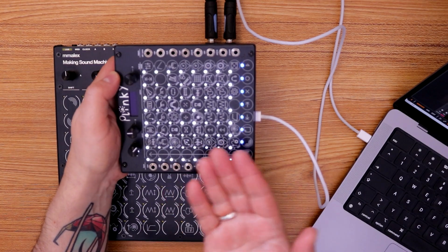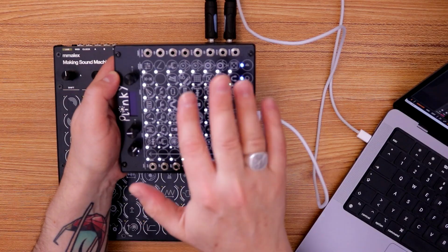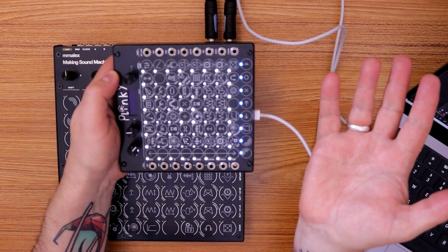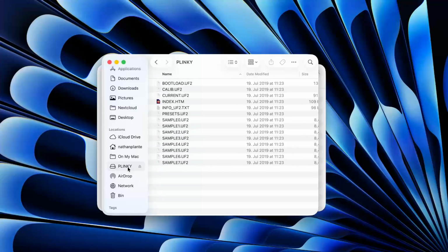Then you should see this lovely LED animation indicating that your portal to the Plinky universe is open and ready. On your computer, the Plinky should show up as a drive. If you click on that drive, you'll see the files on your Plinky. This is, by the way, also how you update your firmware and swap out the wavetables. You can see the current .uf2 file here, which is the firmware, but today we're talking about presets.